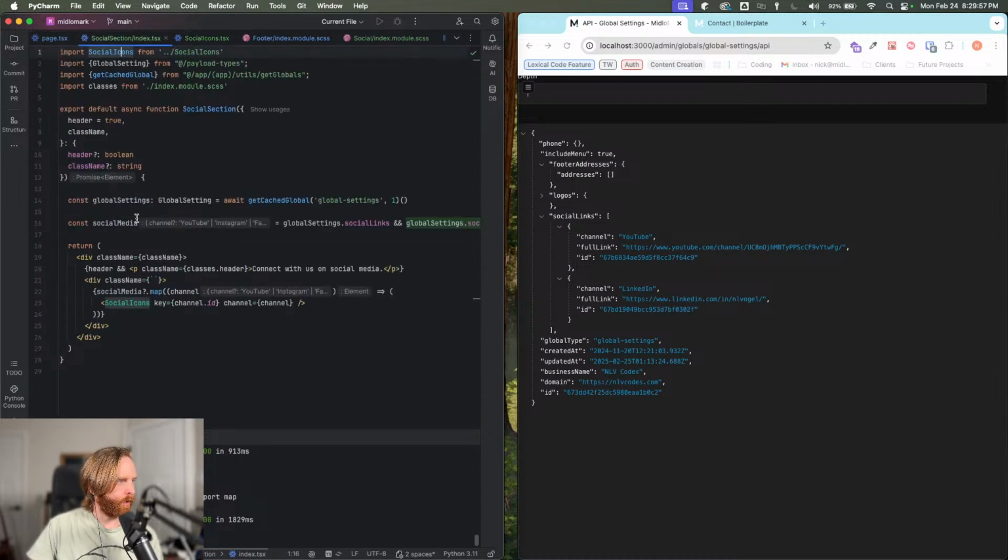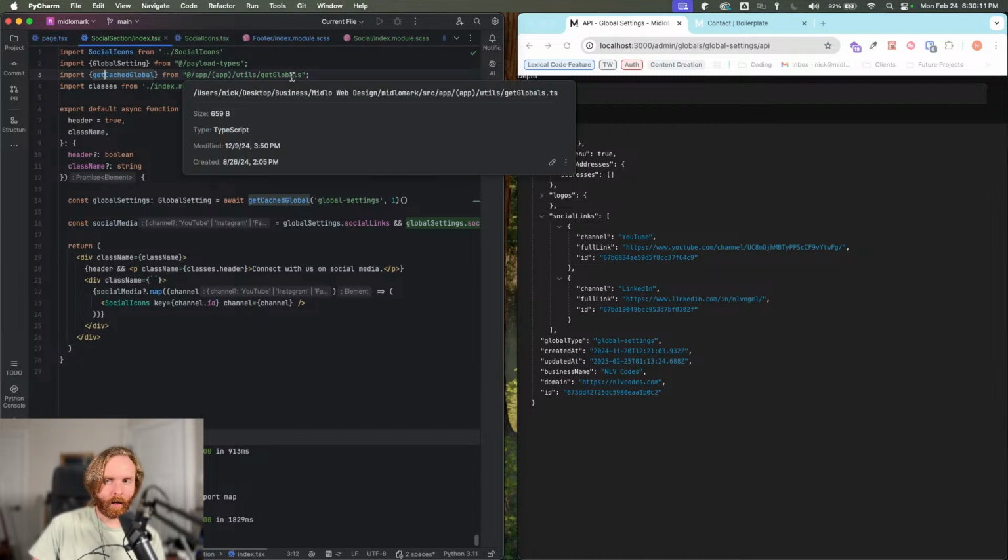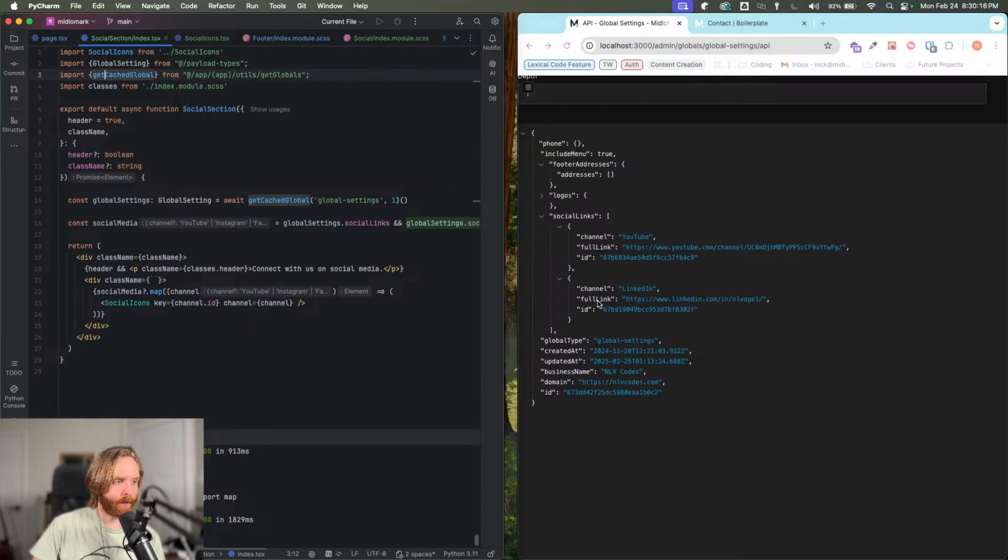And then we get our global settings from our payload types, which is what this is, and then our get cached global utility, which we have looked at in the past. This is getting all of the global settings from our API using the global settings slug, which is the global type here. That means that whenever I update this, it'll automatically refresh the cache and give me the freshest global data. So if I were to add a new social link and this was a deployed site, we'd be able to see that too. Then we import our classes, which you saw.